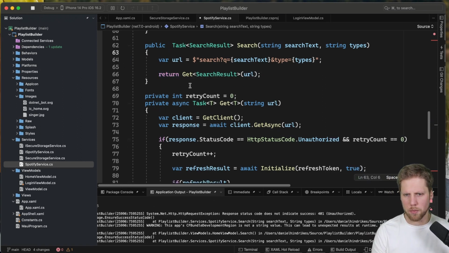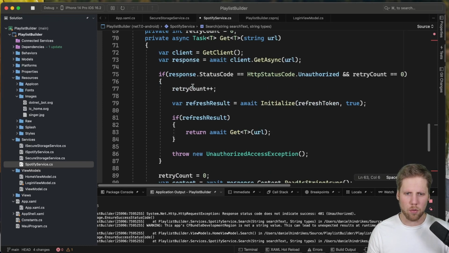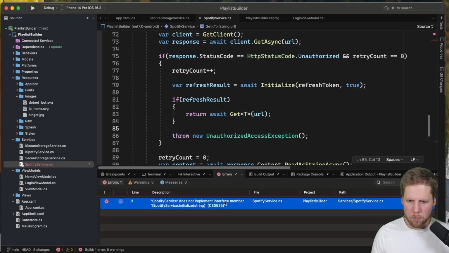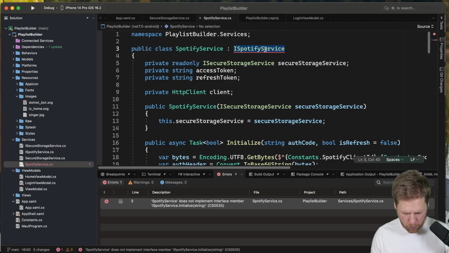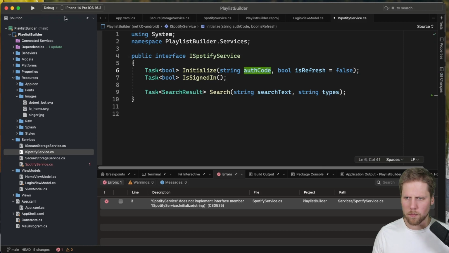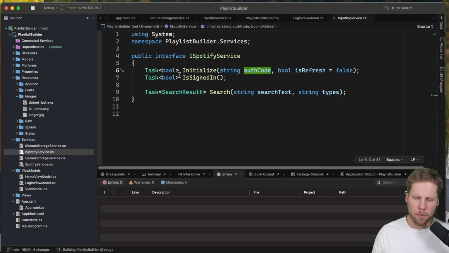And then we don't need the async keyword here either. And one last thing we need to do in the Get method here is also to change this serialization to be. Okay, we also need to change the interface, of course. So bool isRefresh is equal to false. Okay, now we can run the app again.